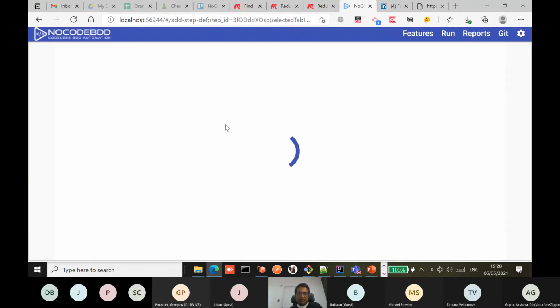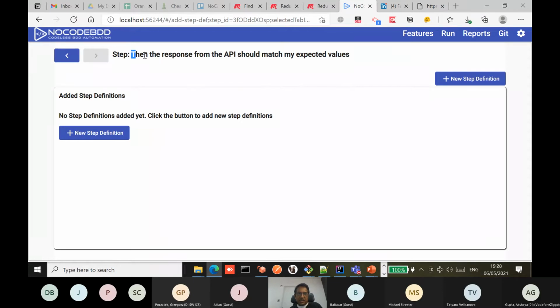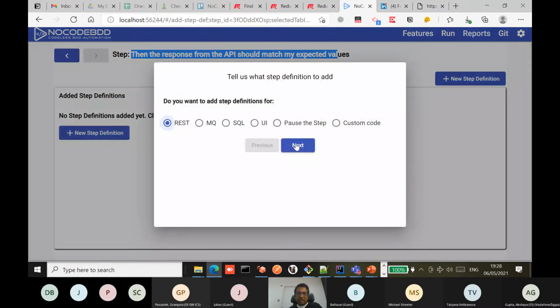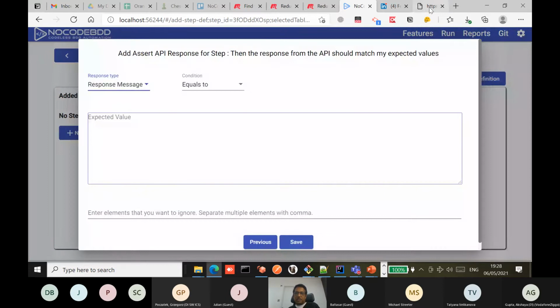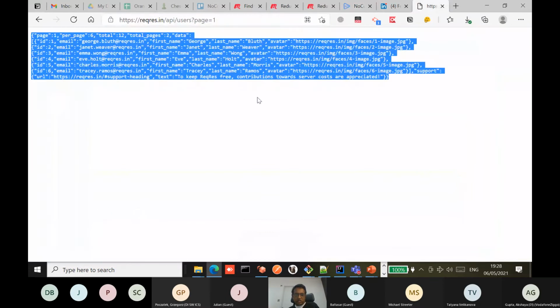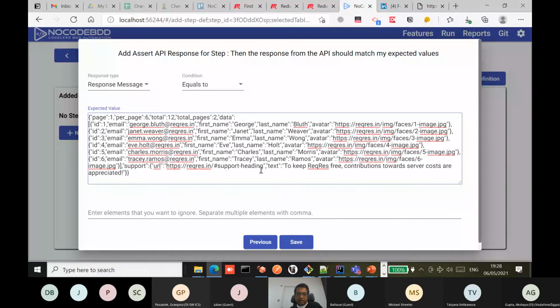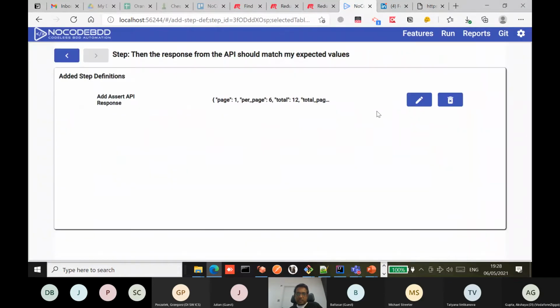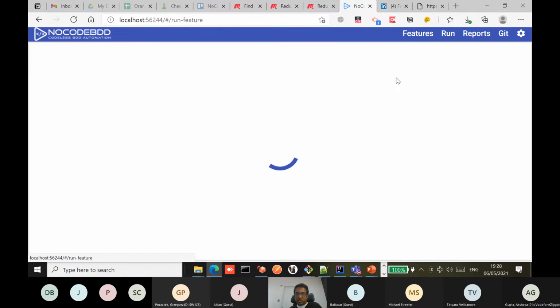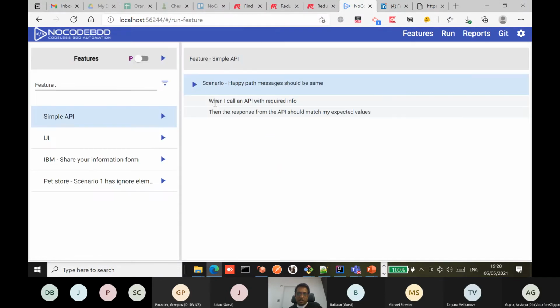Then in the next step, as you can see in the then step, where I want to set the expected value, I have to call the REST again. In this case, I want to assert the value in the response message. All I have to do is copy this response message and save it. So that's all done. That's all, I've done my automation now. And then run the step.